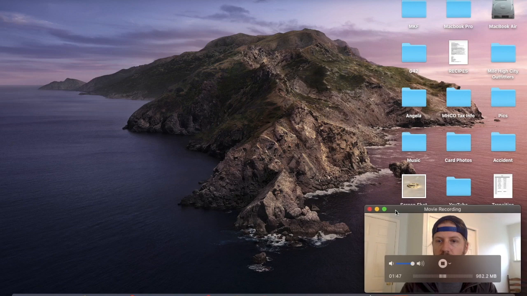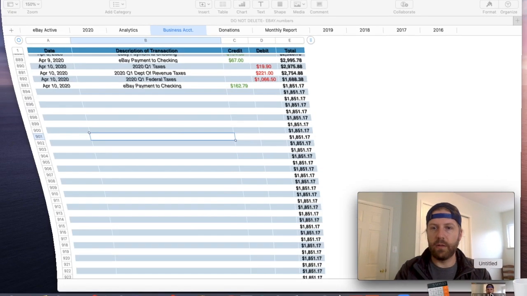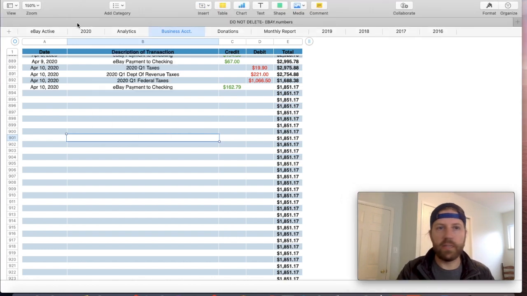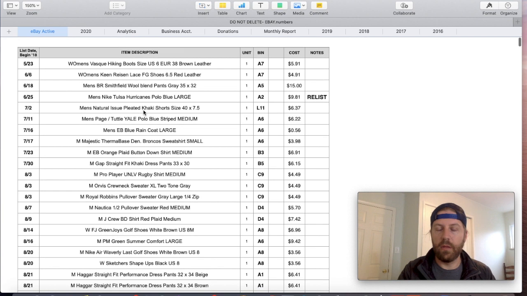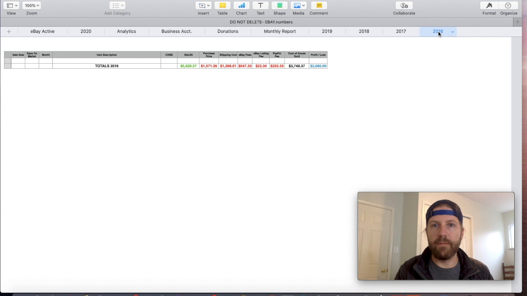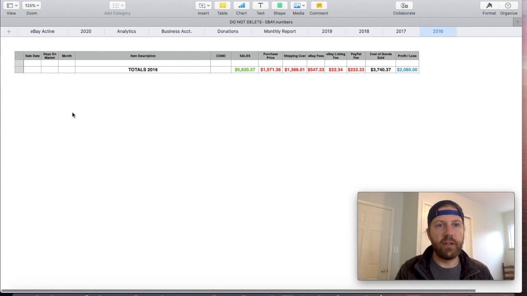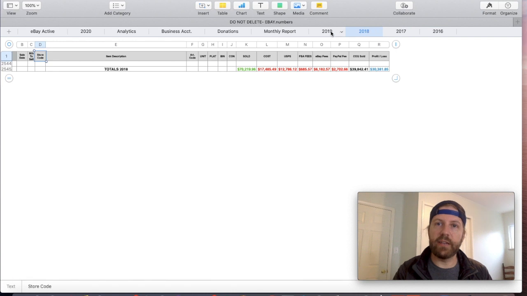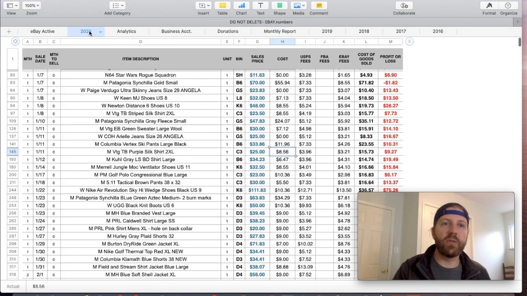All right, so let's do this. Okay. So this is the spreadsheet that I have. As you can see here up at the top, I have a bunch of tabs. So when I started my business, August of 2016, this is what I used. This tab right here is what I used for the business to measure my sales. So I won't get into all these numbers, but as you can see, I've got 2016, 17, 18, just finished up 19, and now I've got 2020.